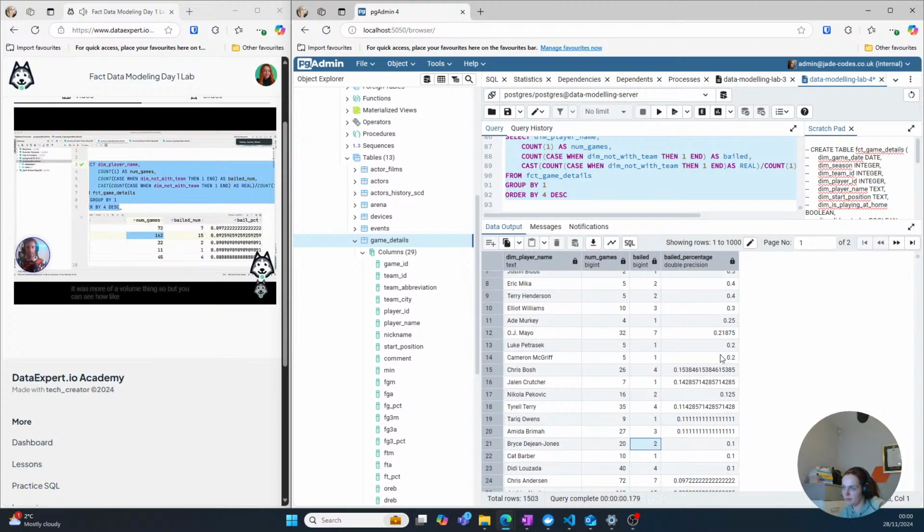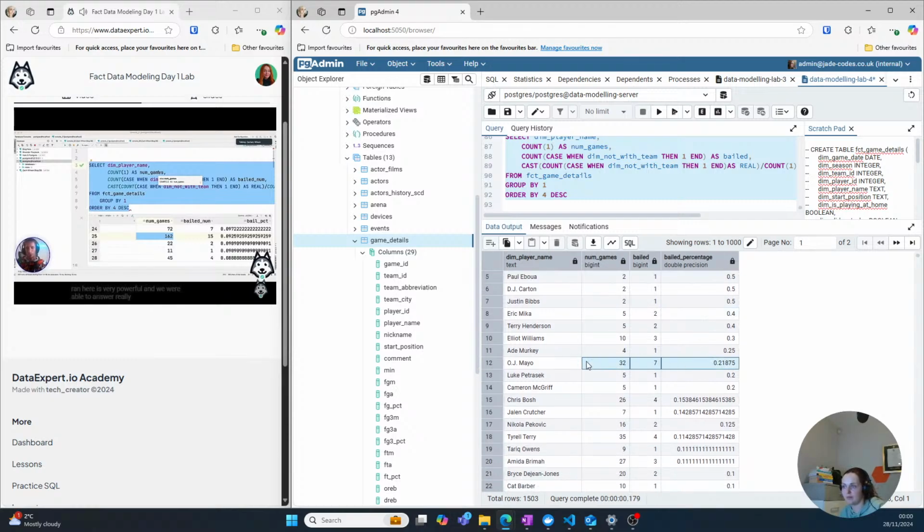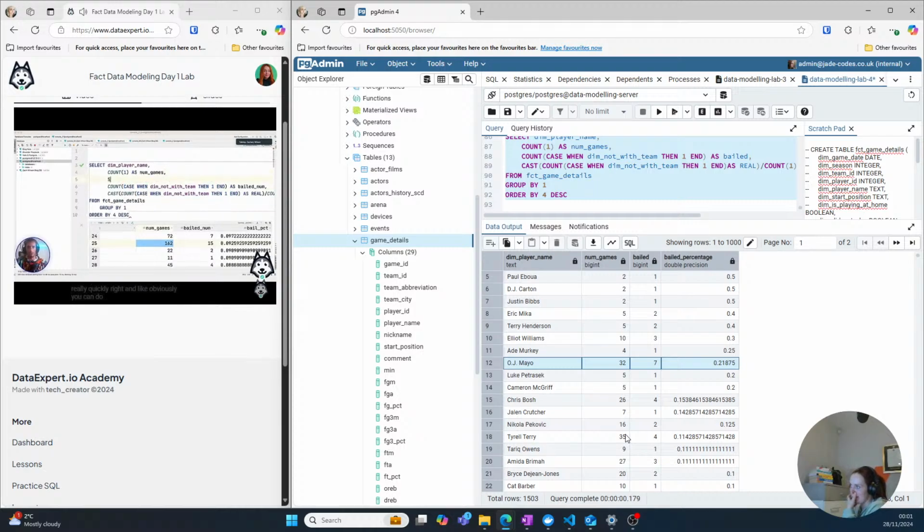But you can see how this query that we just ran here is very powerful, and we were able to answer really cool questions from this data set that would have been a massive pain to answer with the old data model. So this is the whole idea behind fact data modeling: can you build data sets where you can answer questions like this really quickly, right? And obviously you can do amazing things with this.